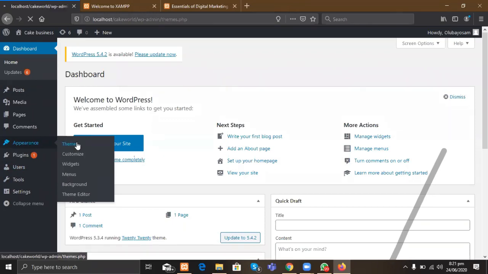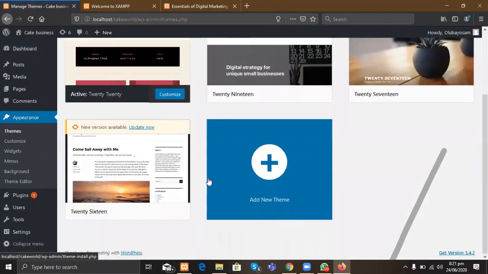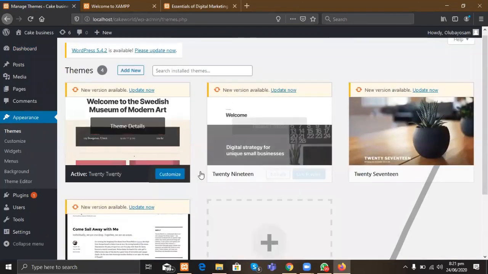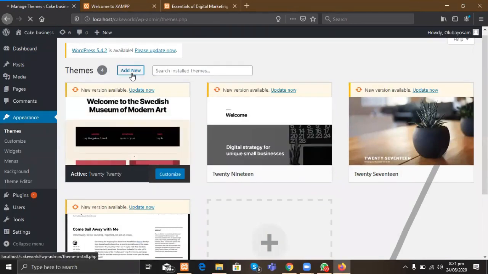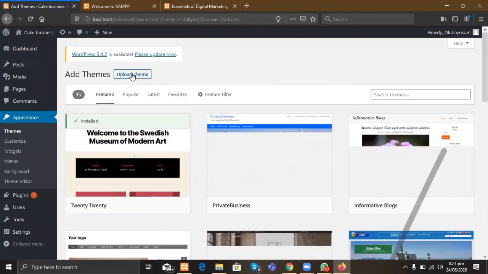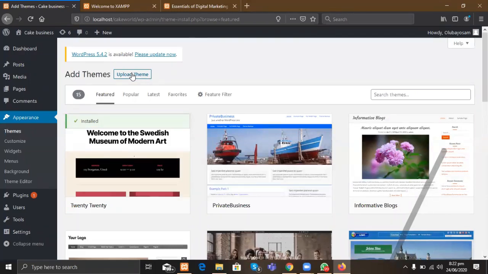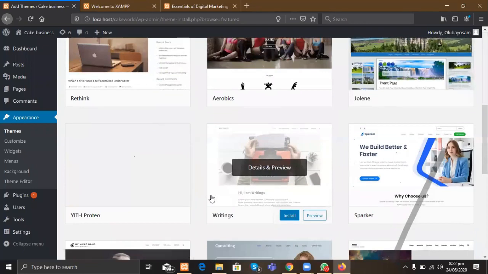Click on themes. Immediately when you click on themes, you are going to see these are the pre-installed themes, the themes that came with WordPress. Let me show you. Go to add new. I want to show you that WordPress is amazing. We have people who have already taken their time to create beautiful themes for us to use. See, website design is not hard. They've created beautiful themes for you. We have millions of them right here.